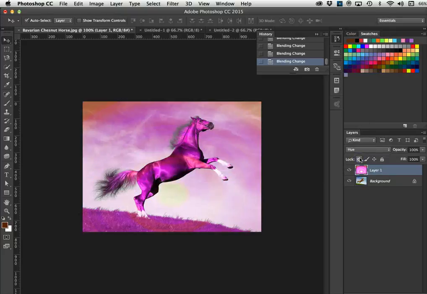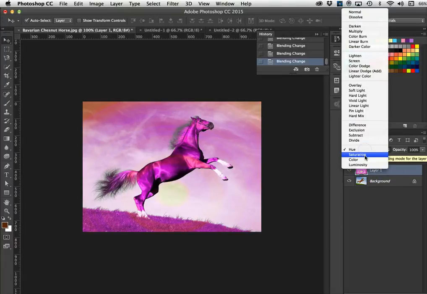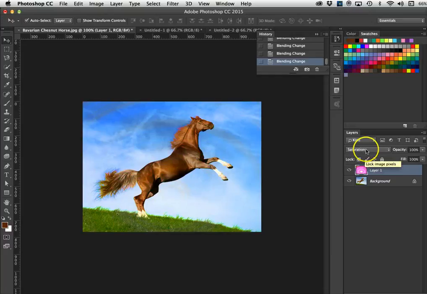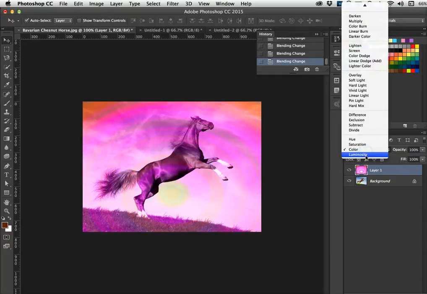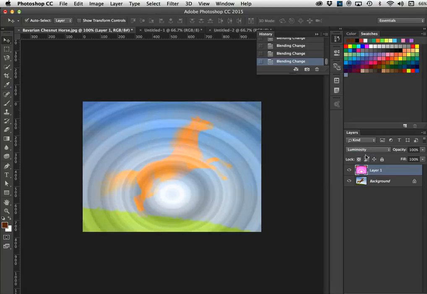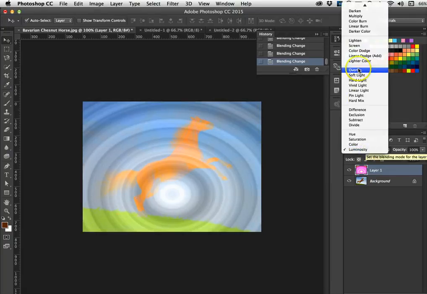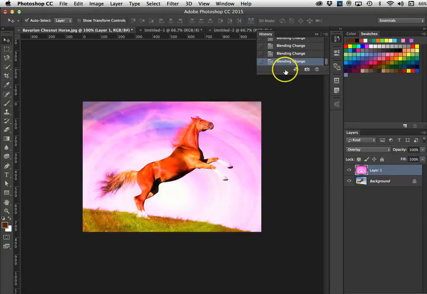Here's Hue. Now that actually kind of brought the hue of the gradient in with the picture of the horse. Saturation. That didn't do much. Color. That's kind of neat. And Luminosity. That didn't turn out that good. I kind of like the Overlay. So that's a lot. That's what the book's talking about when it's talking about using blending modes. But you've got to have two layers to do it. And you use the layer that's above the layer that you're blending it with.